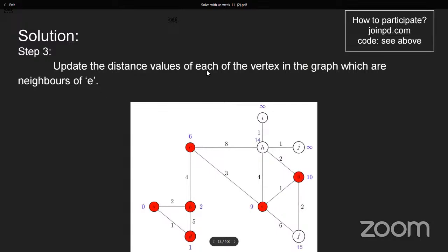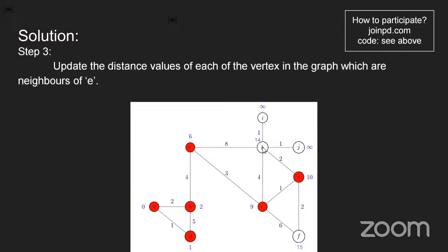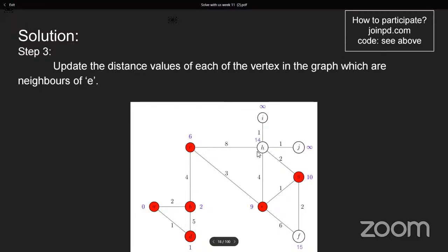Now in the next step, update the distance value of each vertex which are neighbors of E. Now for the minimum value we are going, with respect to this one, update. So this one will be updated, the minimum value now 9 and 4, 13. So it should be 13 here, but it is not updated here. And this is 9 and 1, this will be 10. This one is updated. This will become 9 and 6, this will become 15. But this red color is for the minimum value. That's why it is in red color.